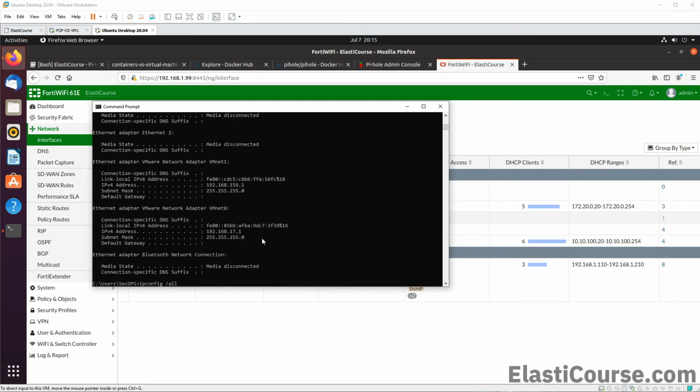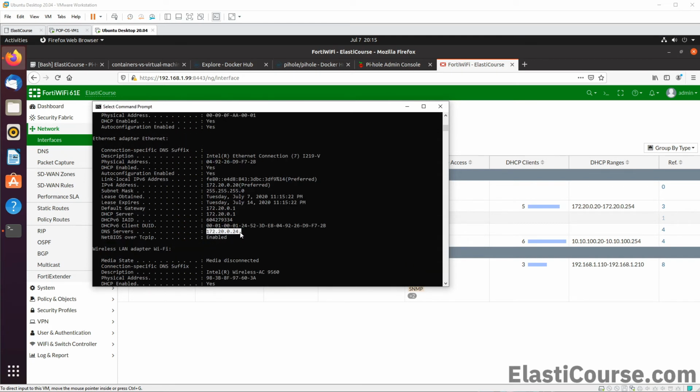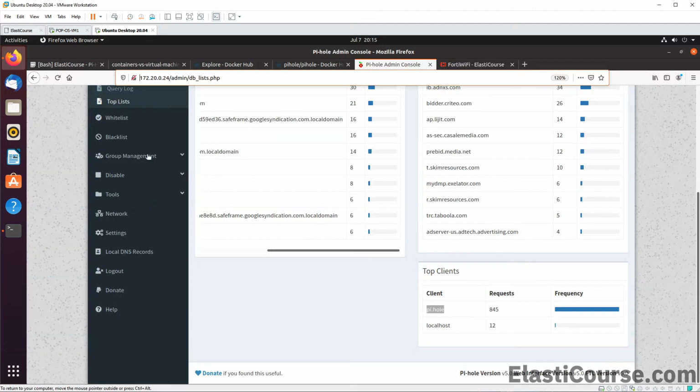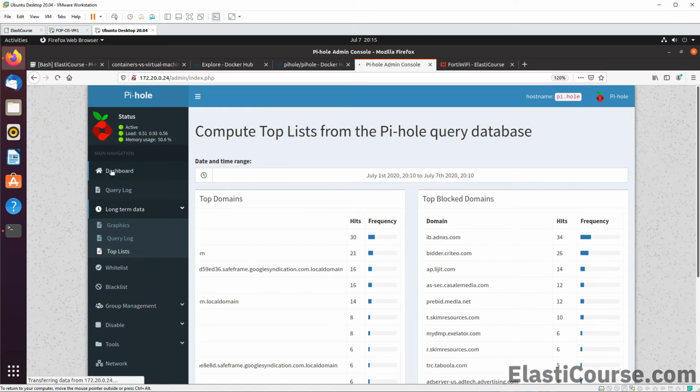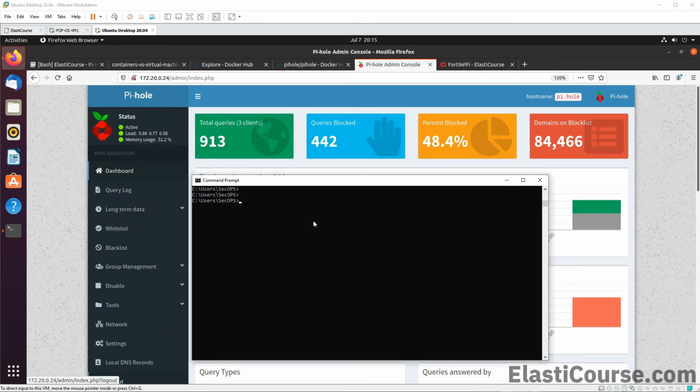So now if we run ipconfig /all one more time, we are officially on the new DHCP lease. We're getting the updated DNS server, which is the Pi-hole. So now our Windows 10 client is also using the DNS service running from Pi-hole. We can point it to the main screen so we can see the numbers dynamically updating.